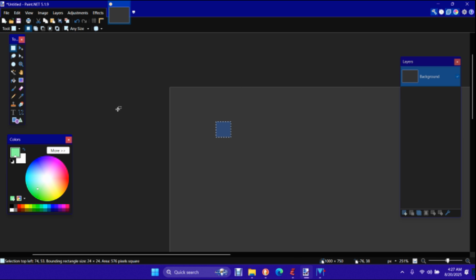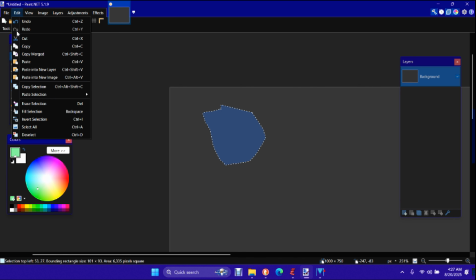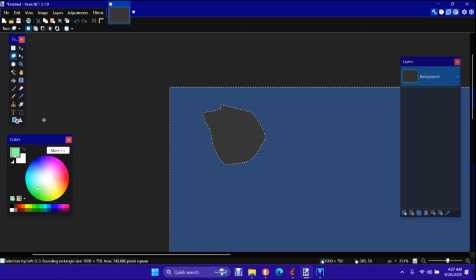A quick rundown on tools. You have a rectangular selection. I believe this is a lasso selection. This one is kind of bizarre. You can do strange shapes when trying to do a selection. And interestingly, you can say edit, invert selection. So if I've selected that, I can then invert it and select everything except that. So that's a goodie to keep in mind.